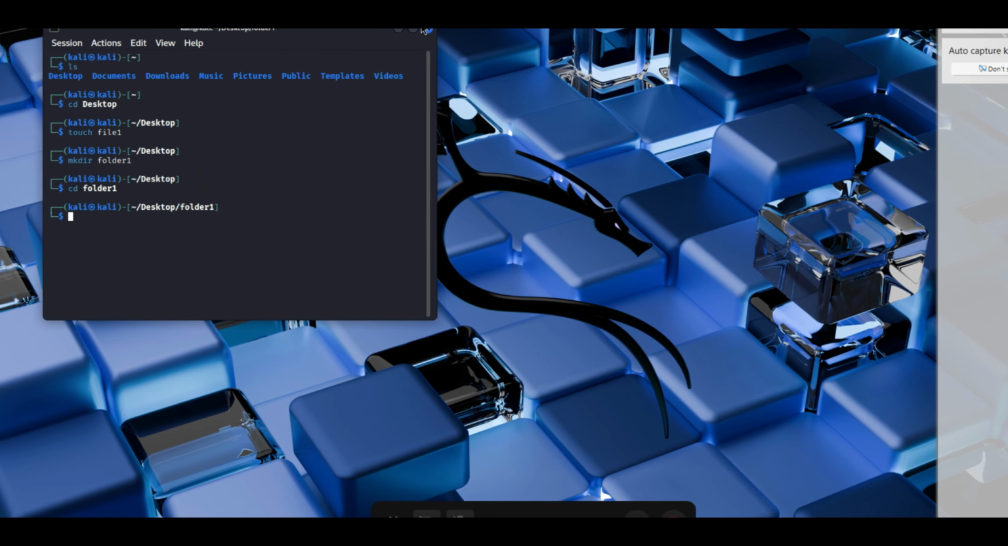So that's it for today, guys. This was the complete installation of Kali Linux on a virtual machine. Thank you for joining till now.